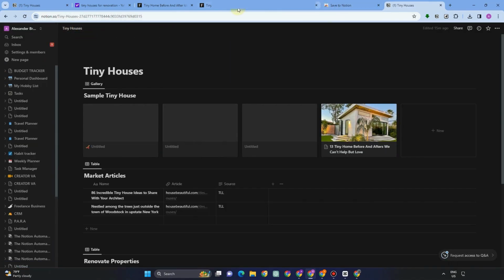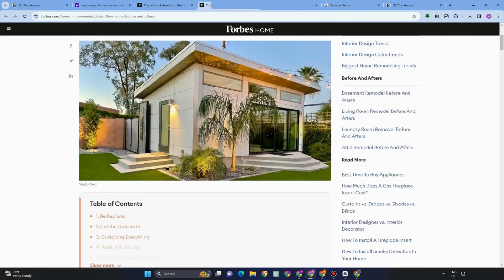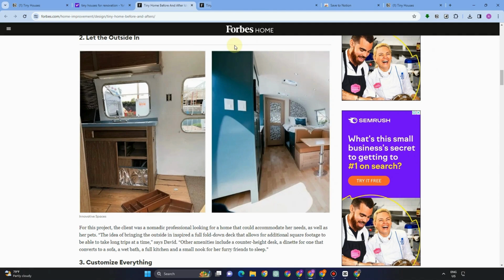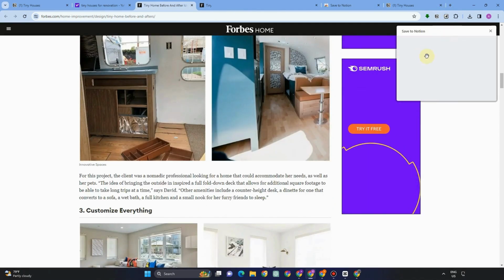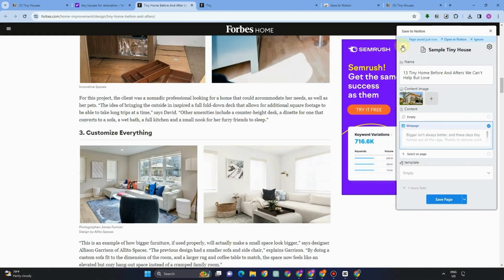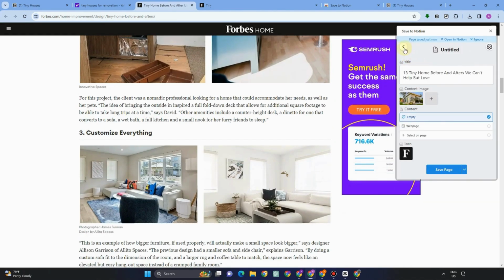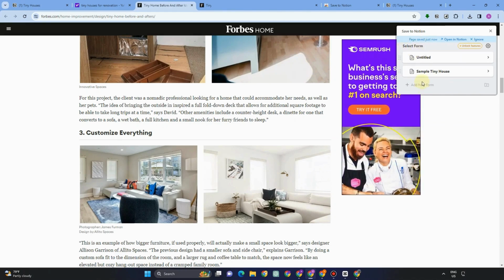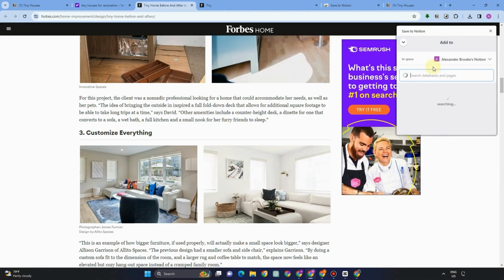So again, Web Clipper allows you to take web pages, save them to databases, edit them within the program, move between the desktop application and the browser extension, and collaborate on projects both within your Notion workspace and the saved material.